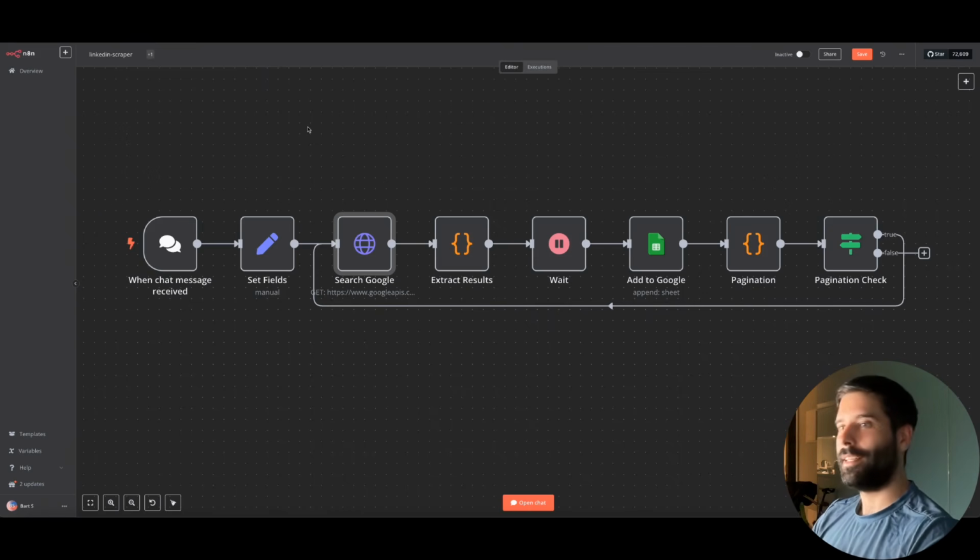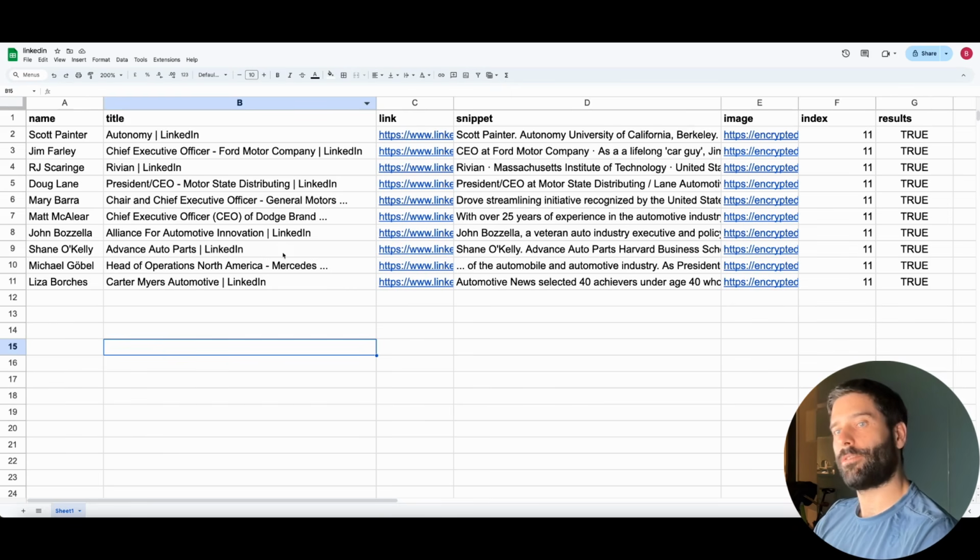Hello legends. In this video, I'm going to show you how to scrape LinkedIn profiles to generate new leads without paying for any APIs whatsoever, so that you can create spreadsheets of LinkedIn leads like this that have the lead's name, the title, the link to their profile, and a snippet of information from their profile.